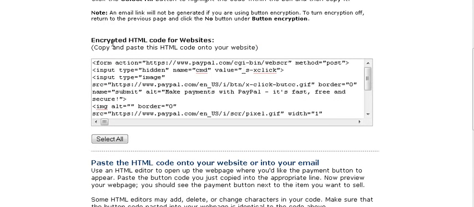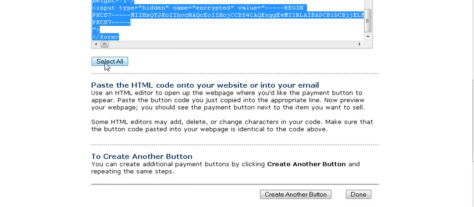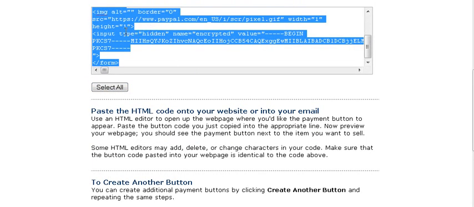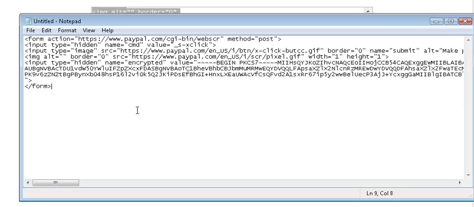And you get an encrypted HTML code for your website here. And all you have to do is click select all and then copy it. And usually what I do at this point is I open Notepad and I paste it in here so that I have the code handy. That way I can leave PayPal and have my button all ready to go. Here you'll see this BEGIN PKCS7. This is the encryption, and this is what people will see when they view the source in your page, and that doesn't tell them anything as to where your download page might be.